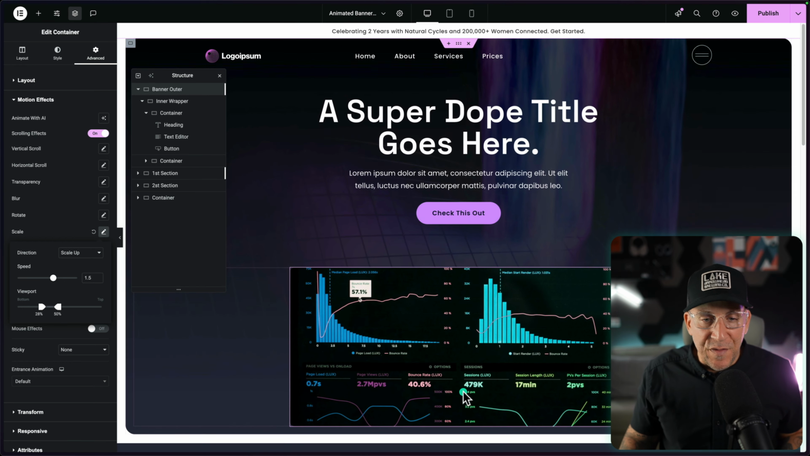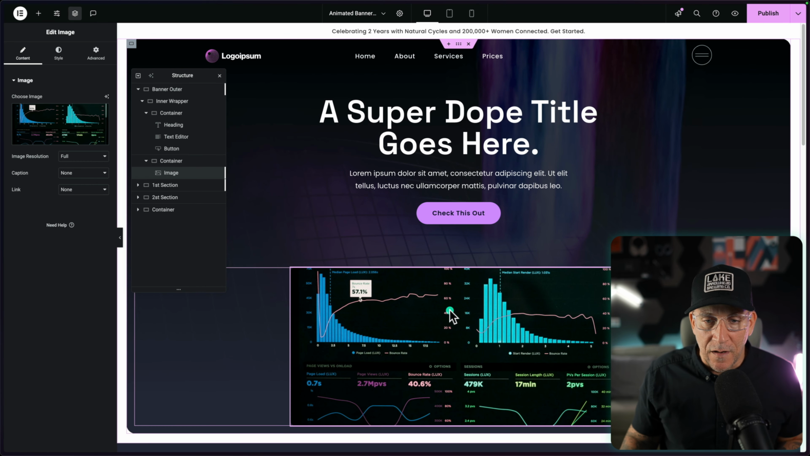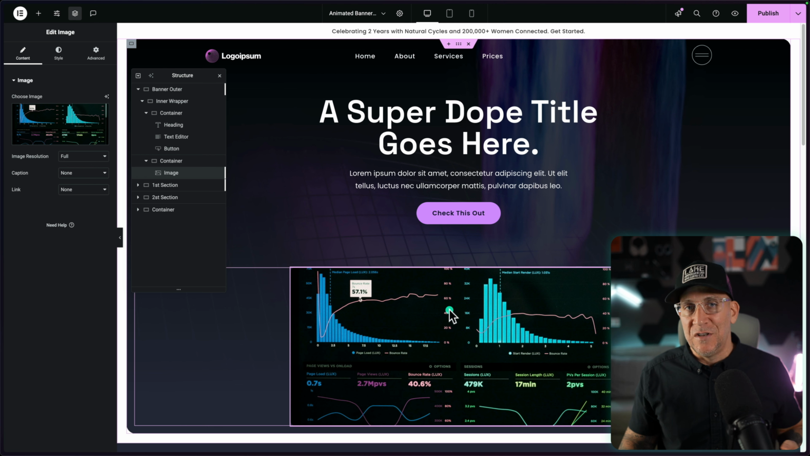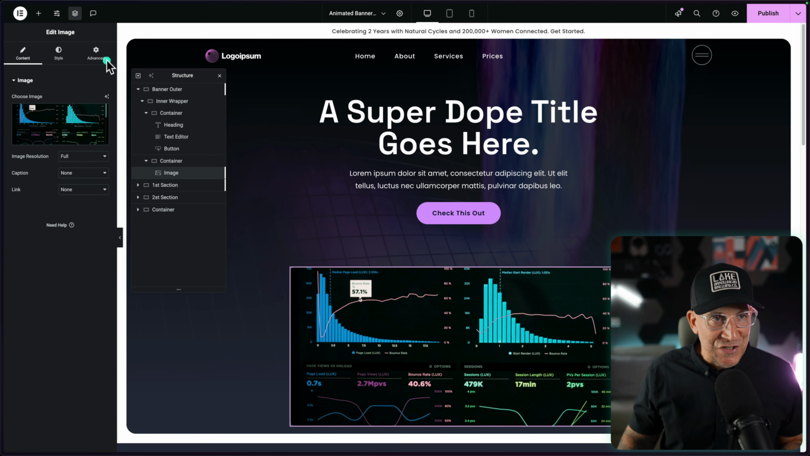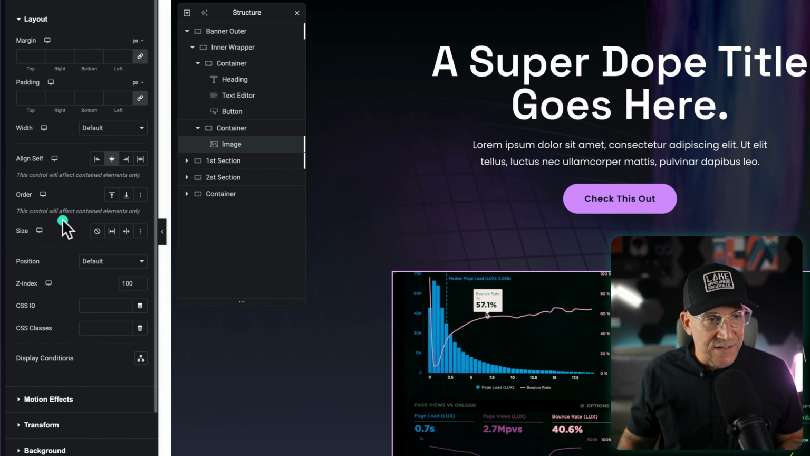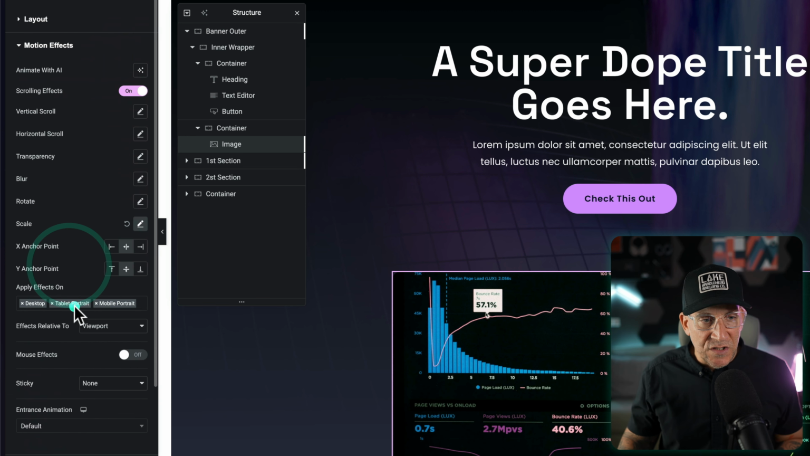Now, there's one other thing I want to do, and that is adding a growing effect to the image here. That way we get a simultaneous scrolling effect that looks pretty dope. In this case, I'm just going to geek out right now. Now, to do that, I'm going to go to my image. I'm going to go down here to advanced, and then I'm going to do the same thing, motion effects.